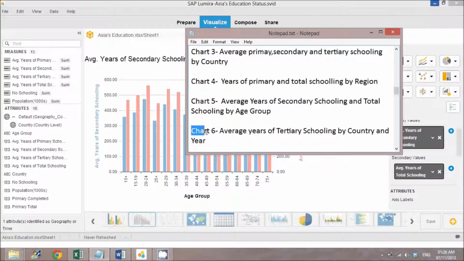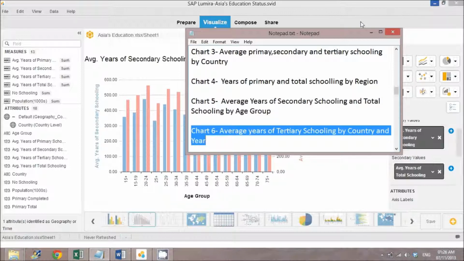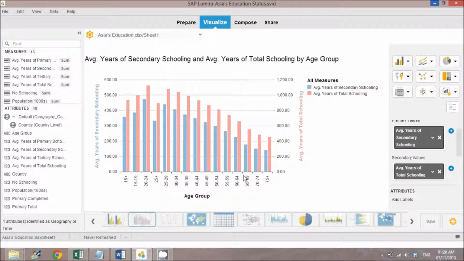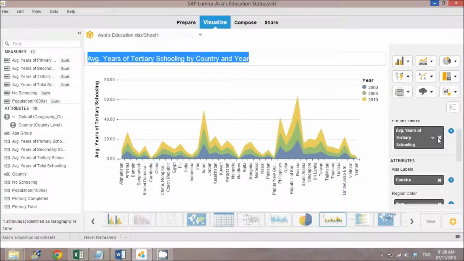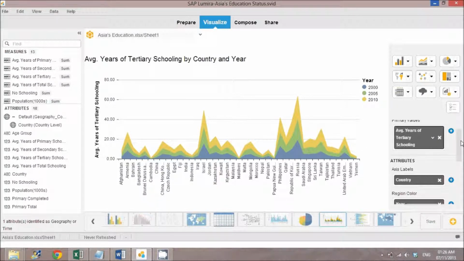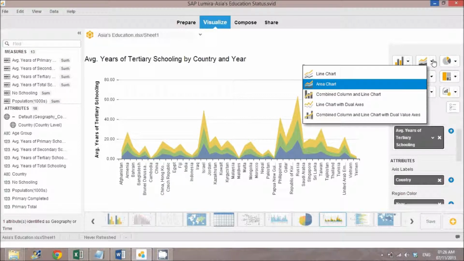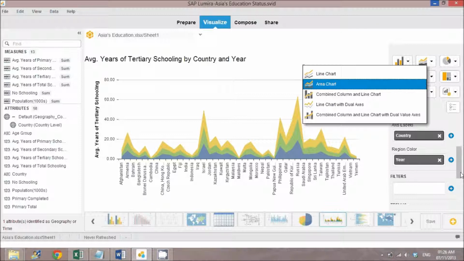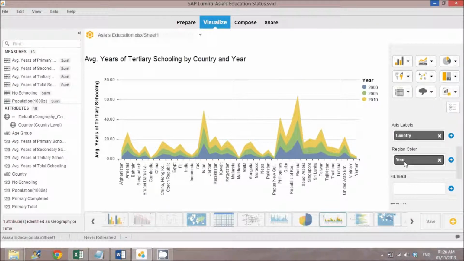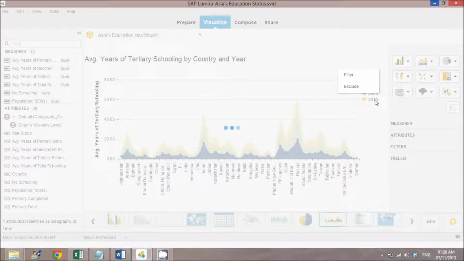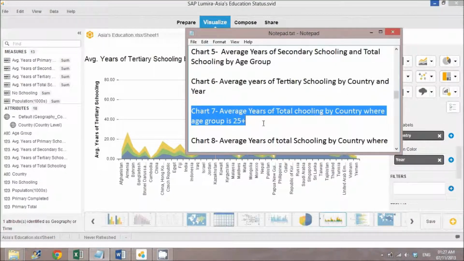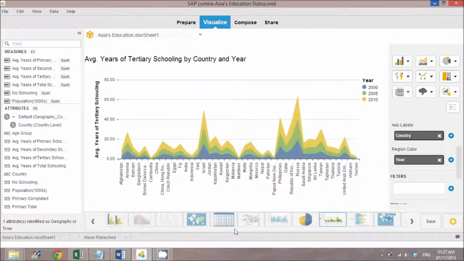Chart 6, average years of tertiary schooling by country and year, where the primary value is average years of tertiary schooling. It is an area graph. Region color with the years 2000, 2005.